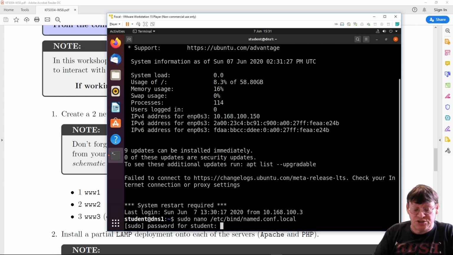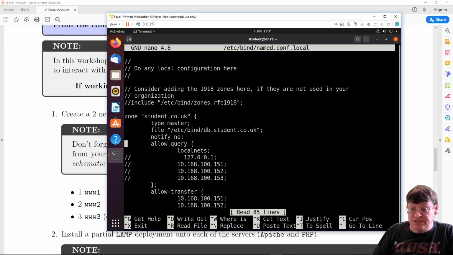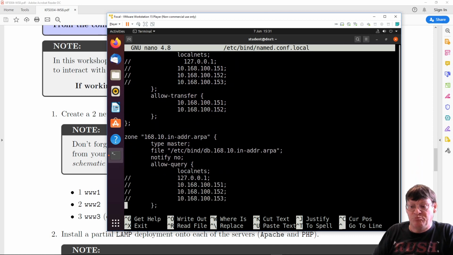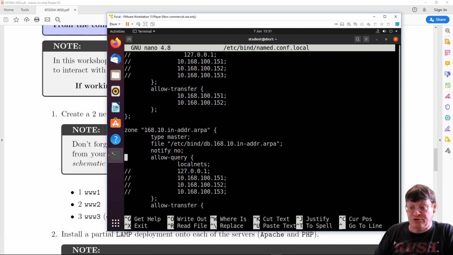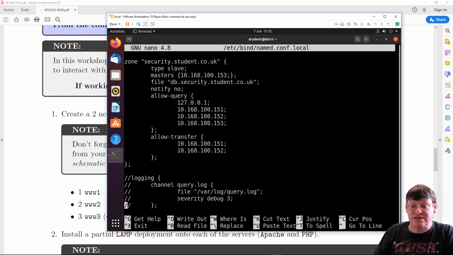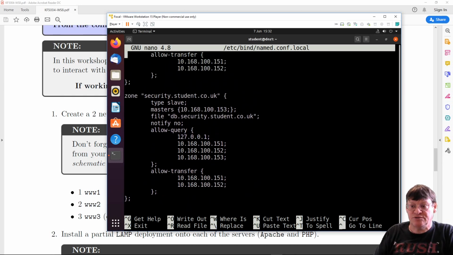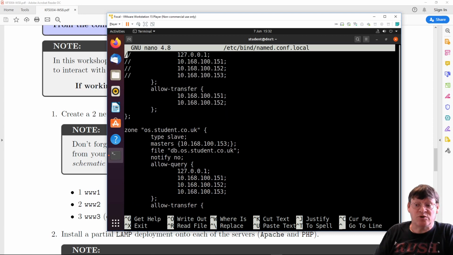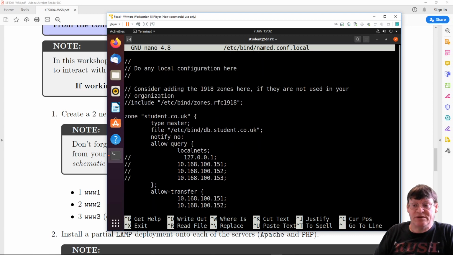Now I've started making the changes already, so what I need to do in here is I'll allow query from local nets, where I was actually limiting it to the servers, and I've done that for both the forward and reverse zones. The other zones, the OS and the security, I'm just going to leave them as are, and the logging is switched off as well. I could just comment those out, but it won't make any difference.